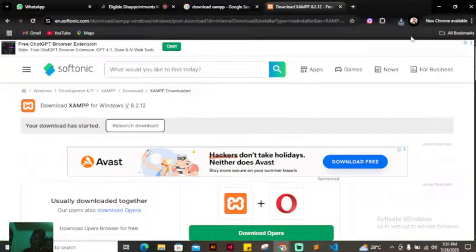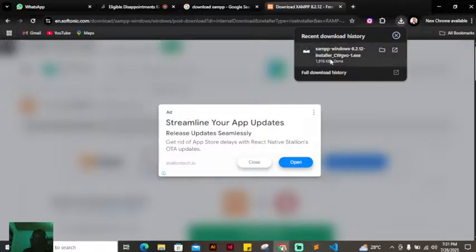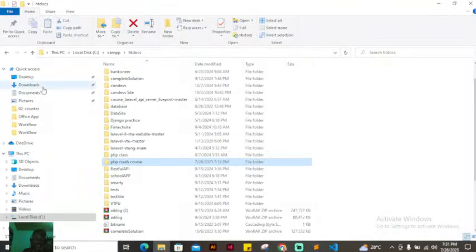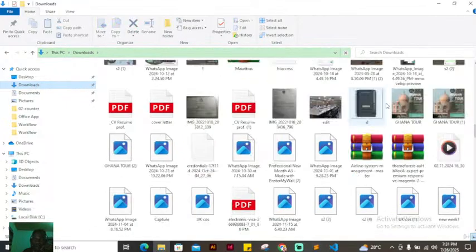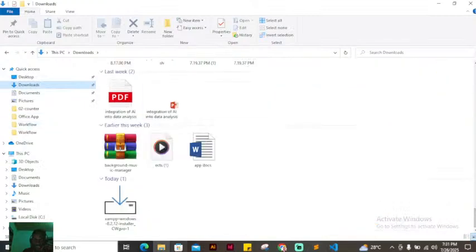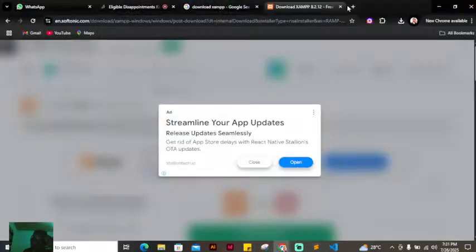Immediately this thing is downloaded, you can see that it's downloading on my system now. You now go to your downloads, and you will see what I just downloaded, version 8.2.12. So what you do is just double click on it and install it just like the way you install normal software. I'm not going to install this on my system now because I already have it running. For those that would like to install it, just click on yes. So let's continue, please.